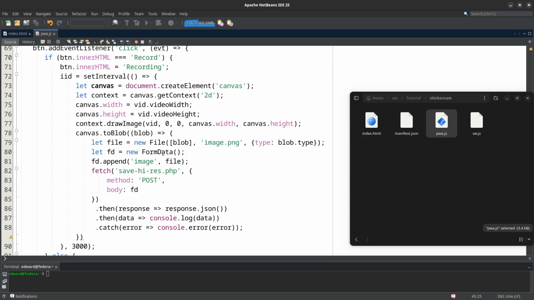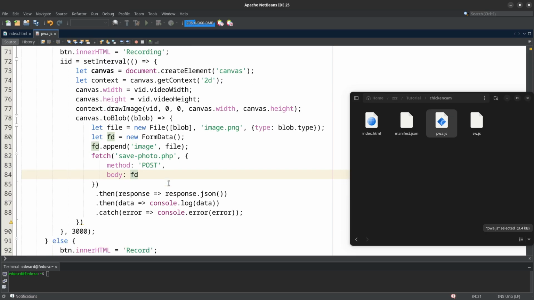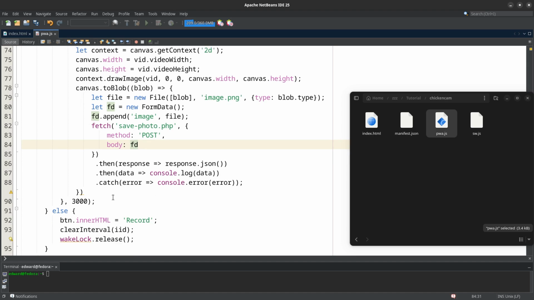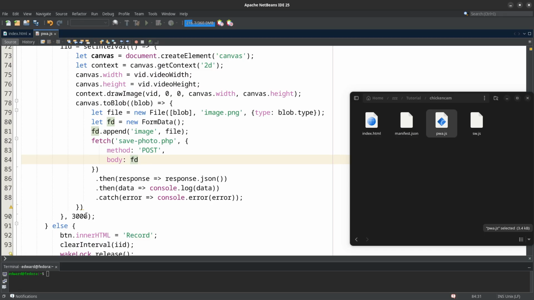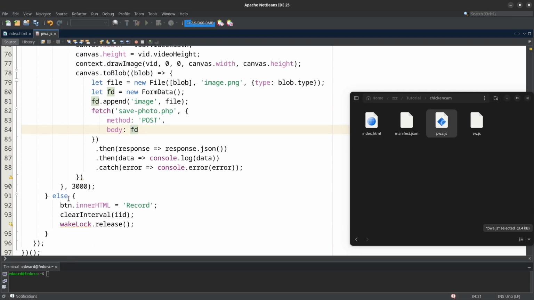And then we create a form data. We append the image, and it's the file, and then we send it to this here. I'll change this one to just save. I'll say save photo, and then the method will be post, and the body will just be our FD, the form data. Then we get the response. We expect a JSON response, and then we just output it here. You can do anything else you want, and if there's an error, it'll be output here. And then remember, because this is a set interval, we set it to 3000. So 3000 milliseconds is equal to 3 seconds. And else, we set the button to the word record. We clear the interval. That's why we had to save the IID.